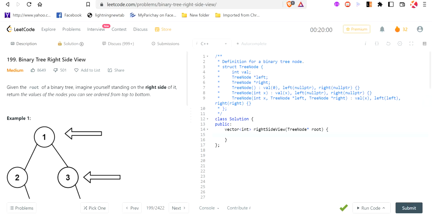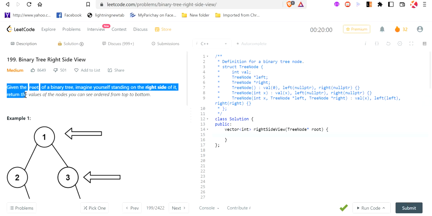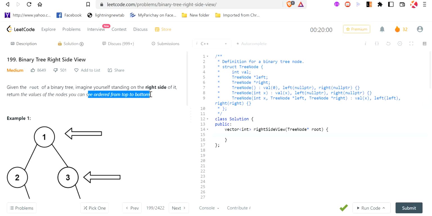Hello everyone. Today we are going to see problem number 199 of Leetcode. So let's first go through the problem statement. It says, given the root of a binary tree, imagine yourself standing on the right side of it and return the values of the nodes you can see, ordered from top to bottom.